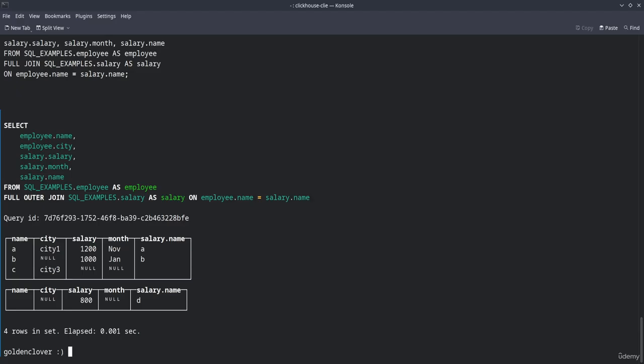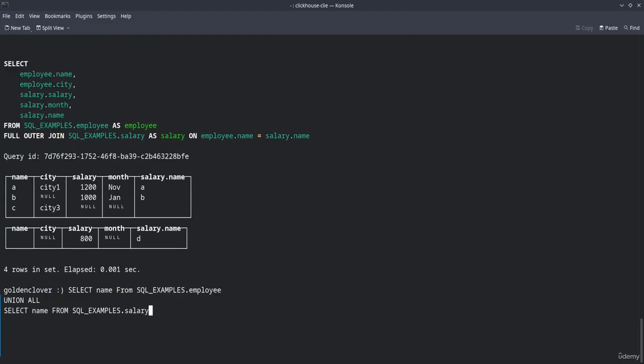Let us now look into unions in ClickHouse. Unions are used to combine the result set from multiple select statements. To perform a union, we have to use the union all keyword. Note that the number of columns in each select statement must be the same, and the columns of the same ordinal position must be of the same data type in each and every select statement.